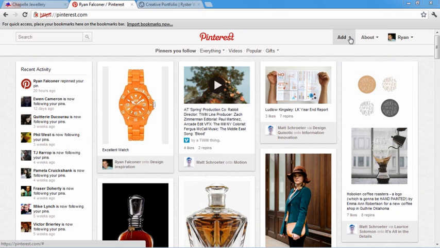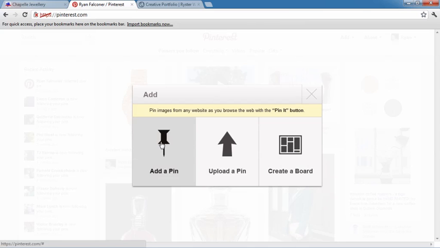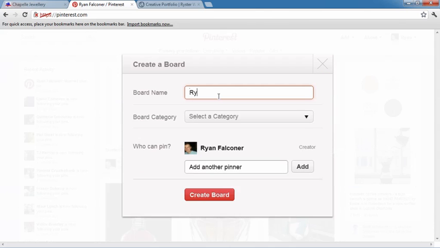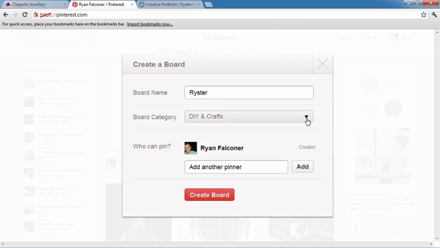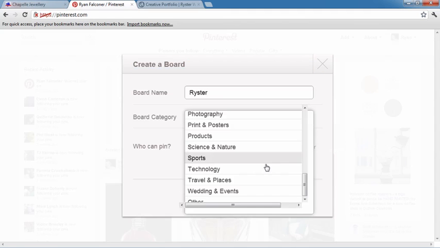If we go to add, you'll find that we can add a pin directly to our page. We can create a new board. If you think of a board as a separate pin board, you can categorize your pins really. So if we create a new board and we'll call it Reister, it has to have a category so that people searching will come across your board. And we'll call it, not DIY and crafts, technology.